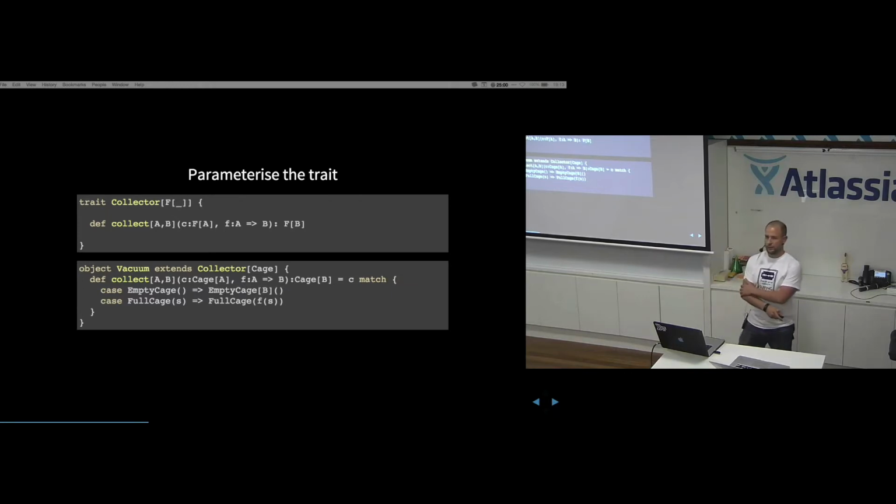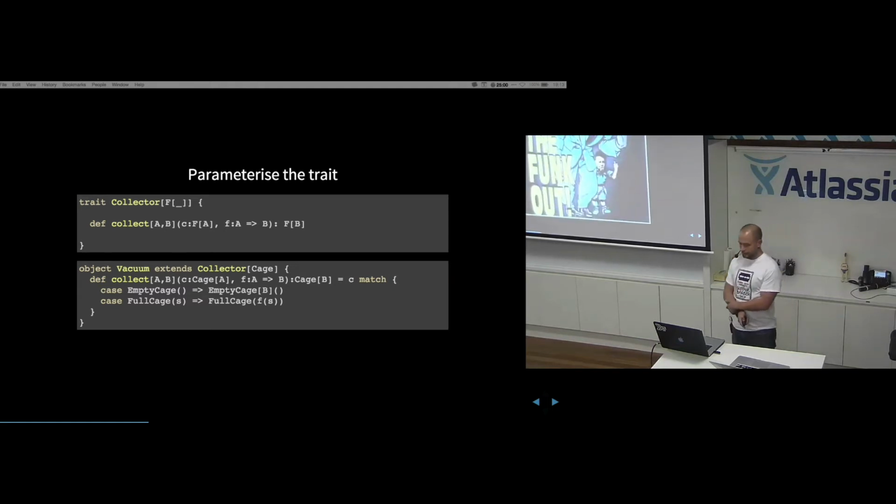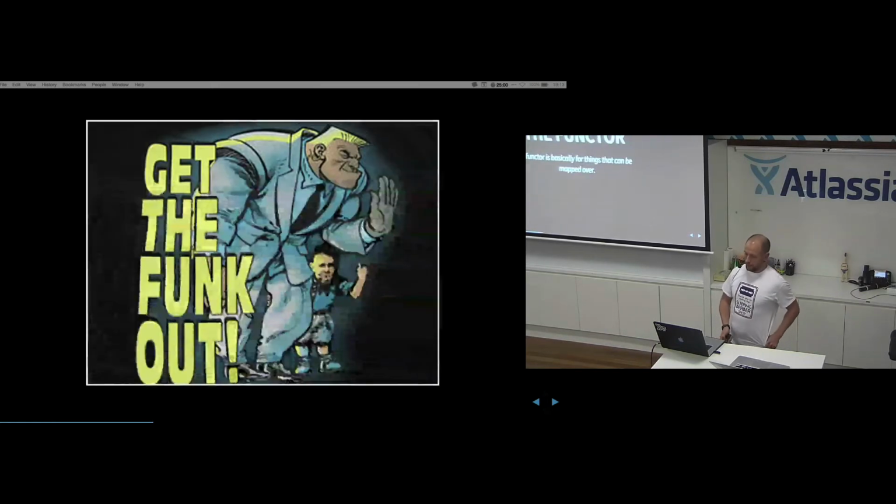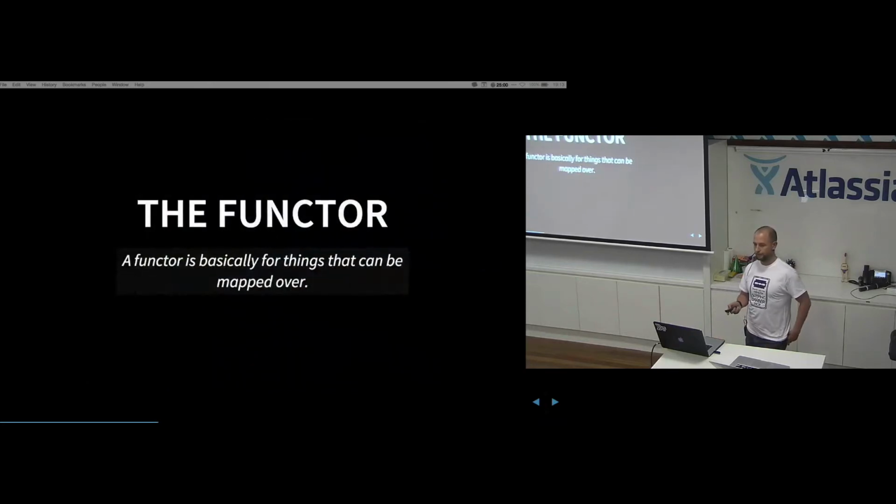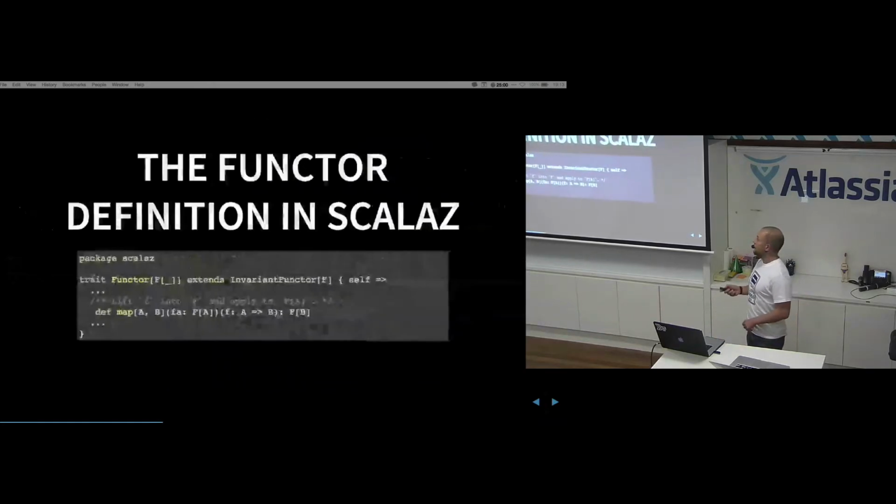Those of you who have done lots of functional programming before will recognize that this is a functor. The functor is basically a thing for mapping over. In ScalaZ, the definition is a trait Functor that extends InvariantFunctor, and the method here takes an F of A, so a cage. Everywhere you see F here, you can replace it with the word cage. So you have a cage of something and a function which takes something and turns it into something else, and then gives you back a cage containing that other thing. So this is the functor.